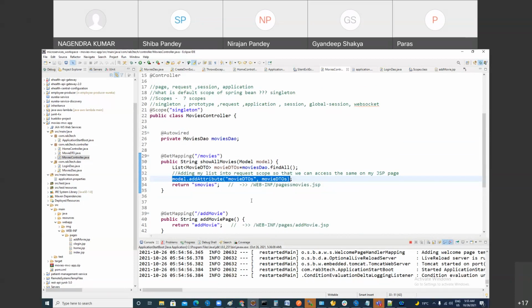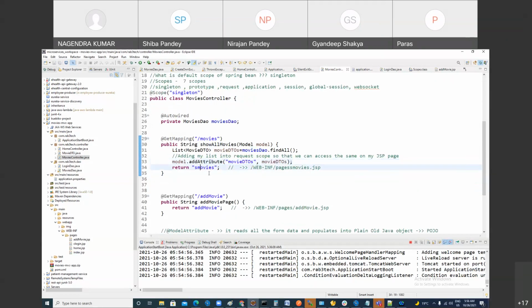So you can use that movie DTOs in the GSP page to get the data and show it in table form. This line is returning data back from the DAO layer, and this list I am holding in this variable. This variable I am adding into the request scope with this name. This name you can give anything, but I keep this name and this name the same so that it is easy to remember, and I can access it in my GSP page.